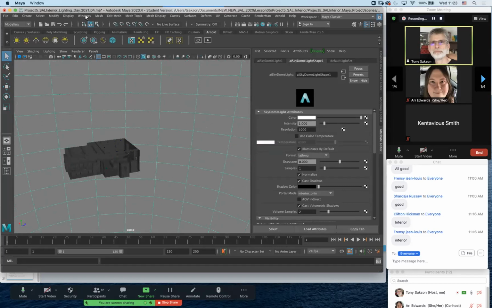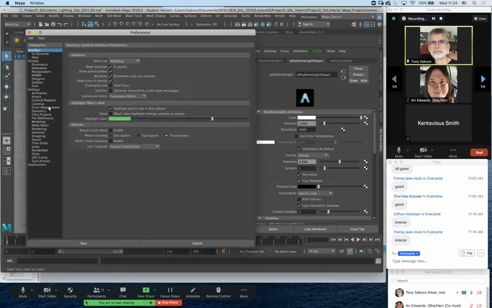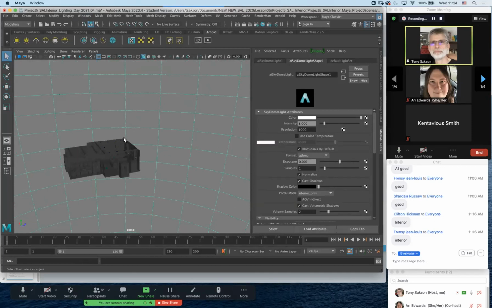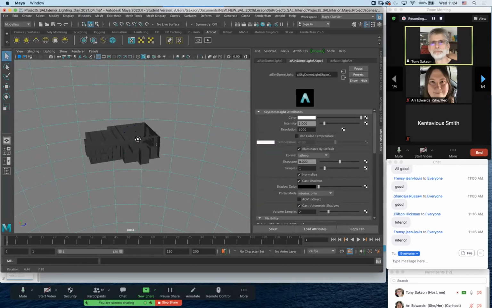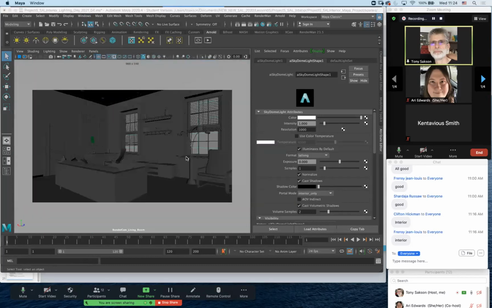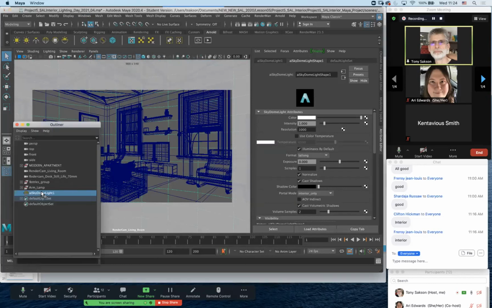Now, I'm pretty sure that I have color management on, but it's always good to check. So color management in your Maya prefs, go to color management. It should be turned on already. It is. Life is good. Okay, so going back inside here, living room, got my dome light in. All set to go. Let's rename it. Non-visible.